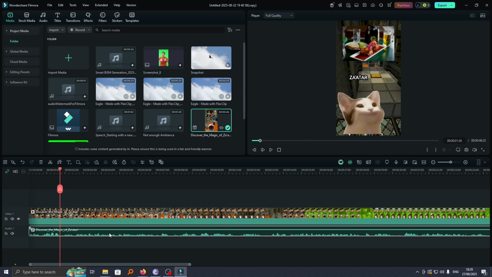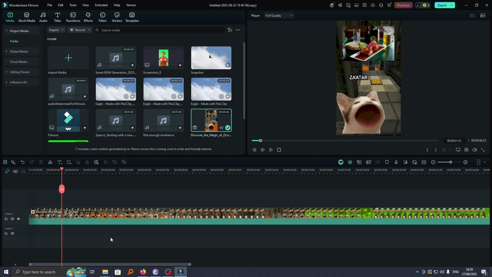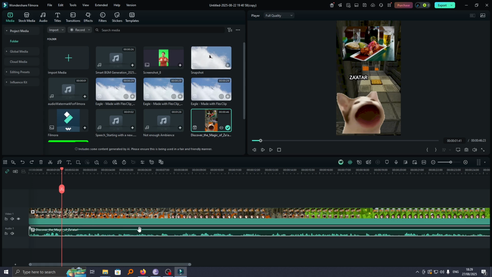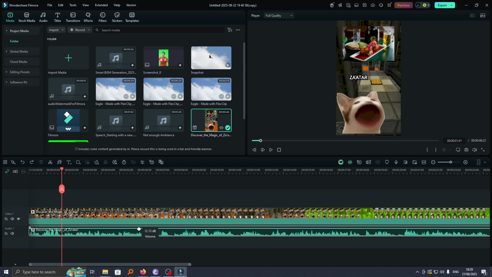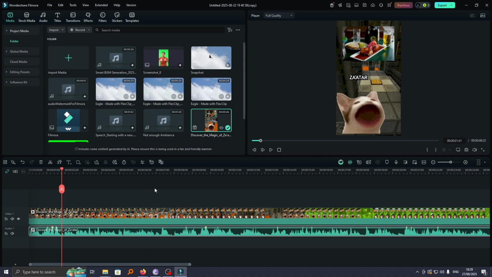However, if I want to delete this audio now, I can just delete it and the video will be without audio. If you want to make any adjustment on your audio here, you can now do so separately from your video. So that's how you can detach your audio from video in Filmora.